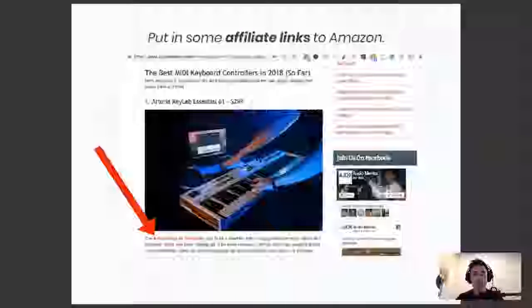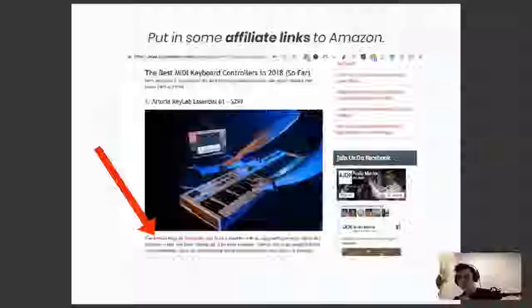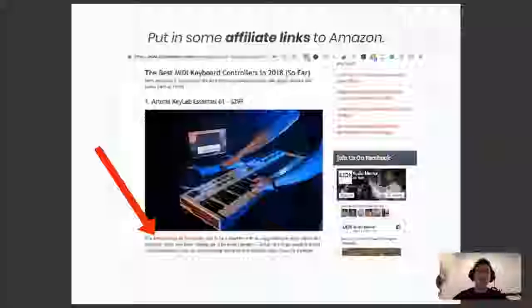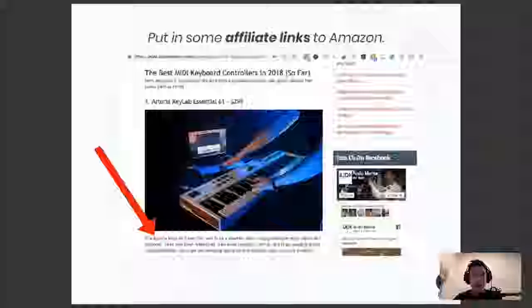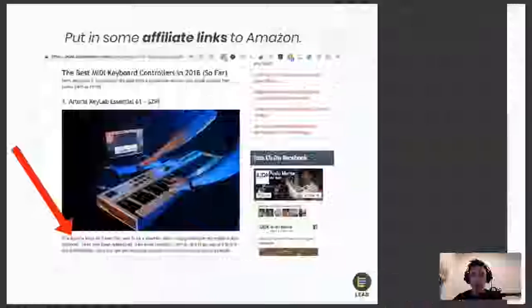affiliate links to Amazon. So I put in some affiliate links to Amazon, and what happened is that when someone clicks on that, I think the screen is a bit blurred, but when someone clicks on that, right, they will actually be brought to Amazon.